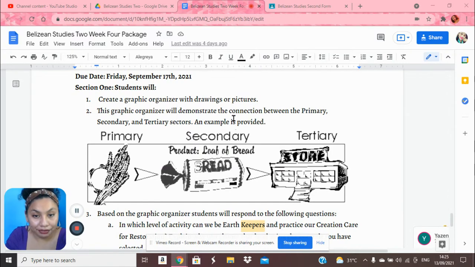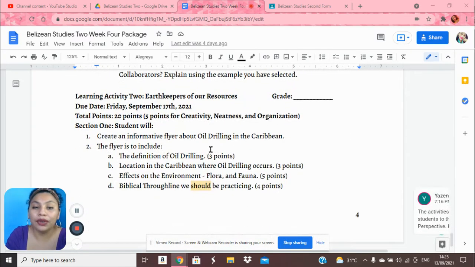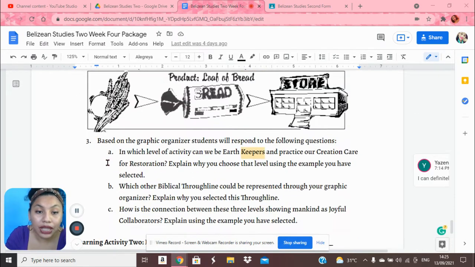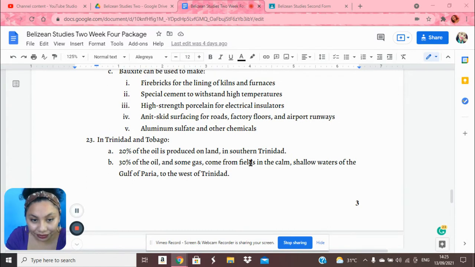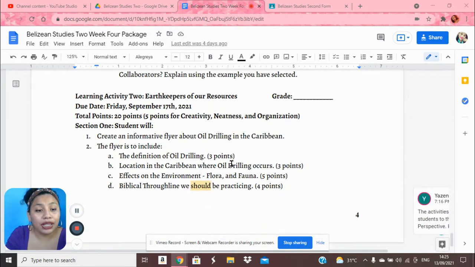I will explain in the first session about economic activity, and in the second session about being earth keepers of our resources and the resources that are in the Caribbean. Your flyer is one page, a small typing sheet, letter size, and on this flyer, you will include the definition of oil drilling, and where in the Caribbean oil drilling occurs, which I have given you right here. If you would like to research other countries in the Caribbean that have oil drilling, you can go ahead and do that.